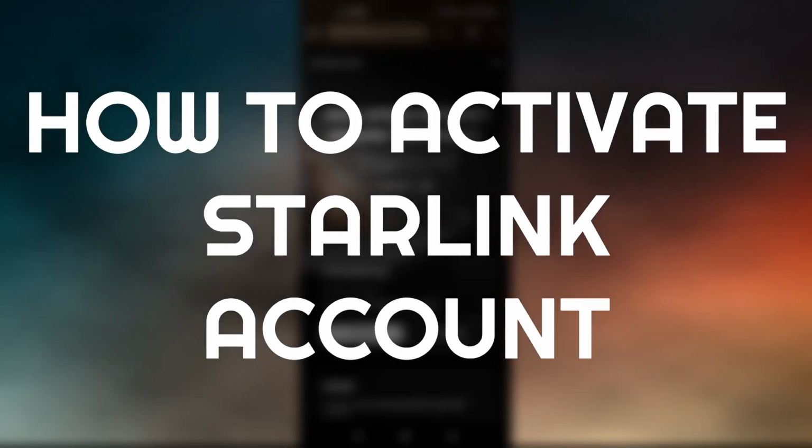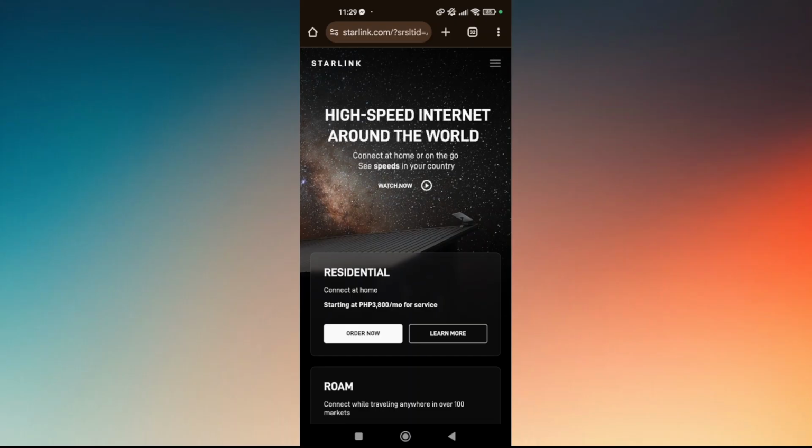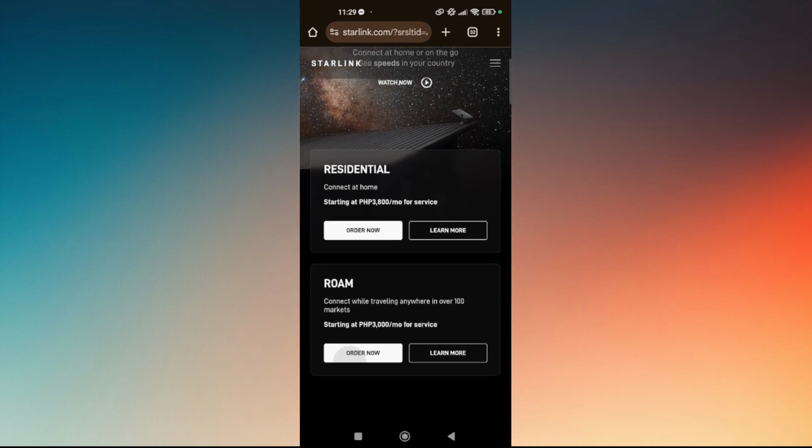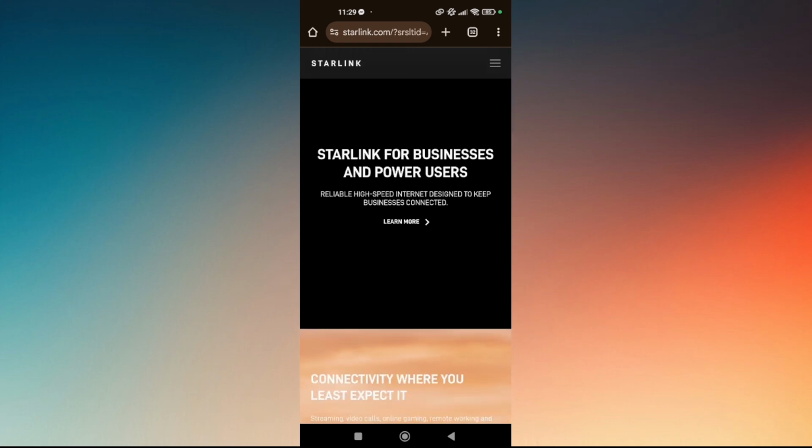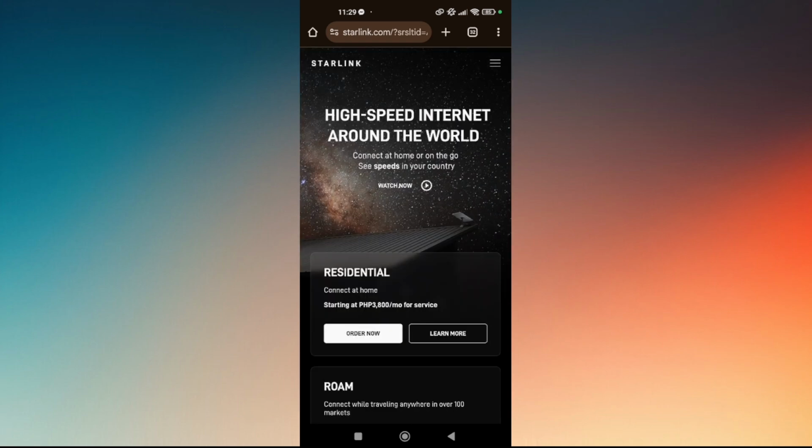How to activate Starlink account. Now, there's actually two things that you can do. It's either if you're going to be using your favorite browser on your mobile device, or you're downloading the Starlink application. And what you need from here is just simply open up your physical box that you have from Starlink and have your serial number from the physical router itself ready.